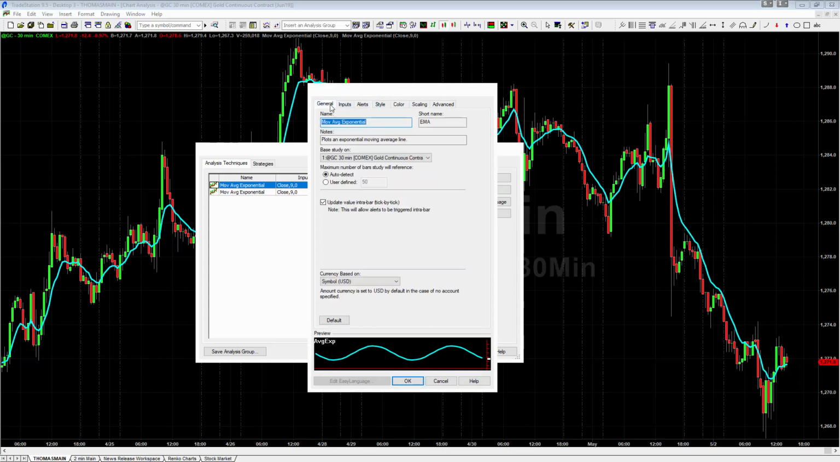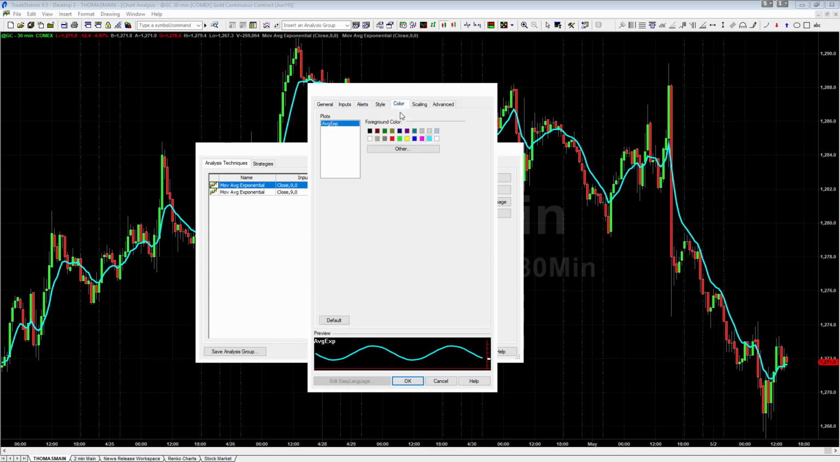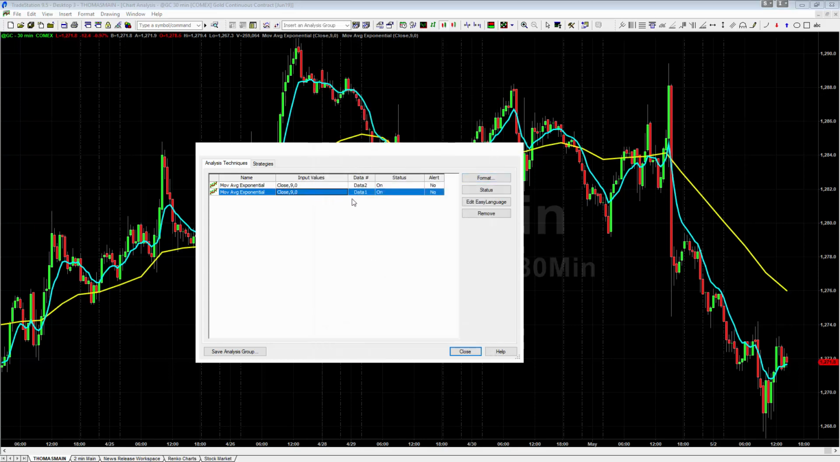So what we'll do is go to the general tab. We'll make this first one based off of the 240-minute price chart. We're going to make this a yellow one. So the yellow moving average is going to be a 9 EMA, or 9 exponential moving average, on a 240-minute price bar. Then we hit OK. The second one, you can see right there where it says data 2. So it's the second data.